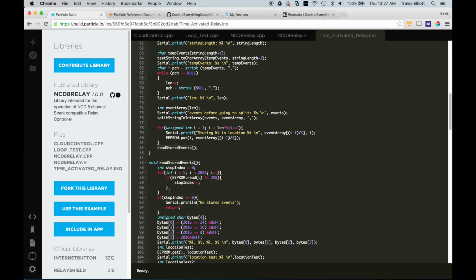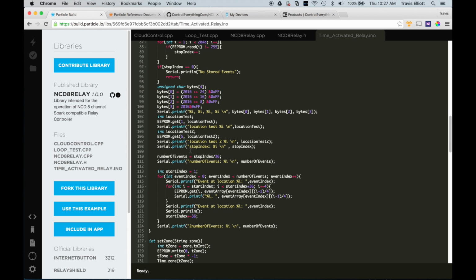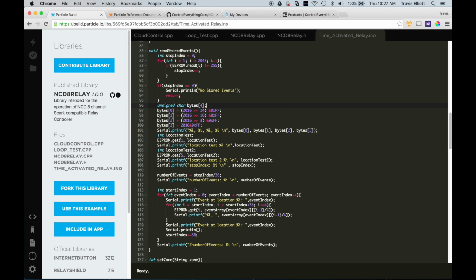So we'll head down here to read stored events. Read stored events is basically going to cycle through EEPROM and get all of your stored events out of EEPROM. Then it's going to populate them to that multi-dimensional array that stores the events so that we can check them in our cycles. So that's all this function does. I'm not going to delve into it too deep. All the source code is here. If you want to take a look at it, you're absolutely more than welcome to do so.